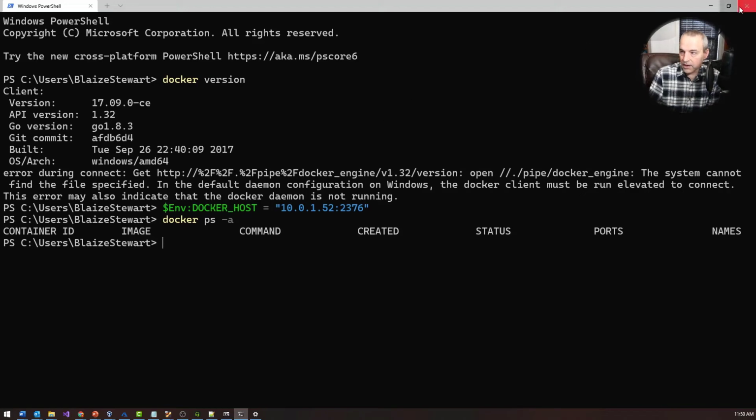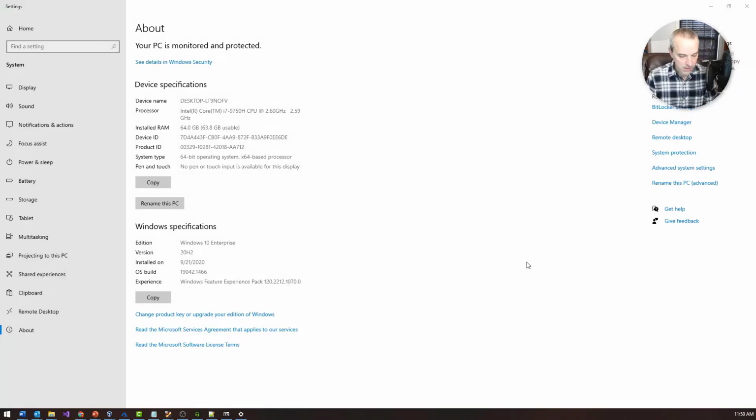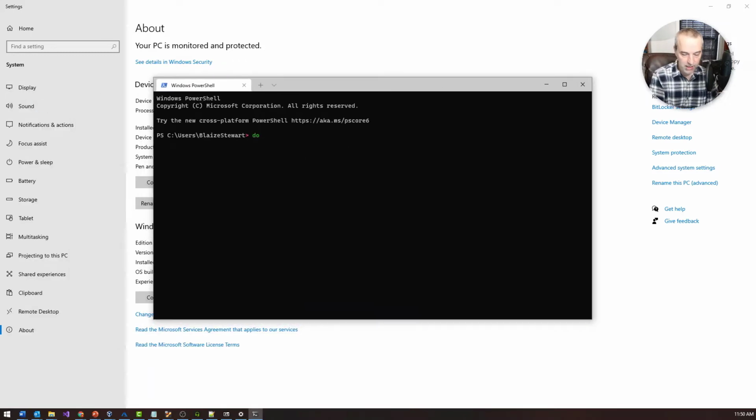Now to make that stick, I'm going to have to close out the terminal. And if I come over here and launch the terminal again, I shouldn't have to set that environment variable anymore. I can just type in docker ps -a, and that's going to give me a list of the running containers. If it didn't have that Docker variable, it would have given me an error, unable to connect or something like that. So I know that's working now.